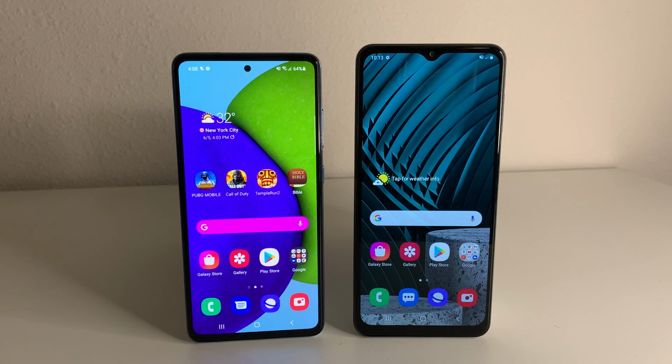We have the Galaxy A52 on the left, and we have the Galaxy A12 on the right hand side. I'm going to be comparing these phones, and in this video we're going to figure out which phone is a better deal. The Galaxy A52 you can buy from about $365 for the starting price, and the Galaxy A12 you can buy from about $130.